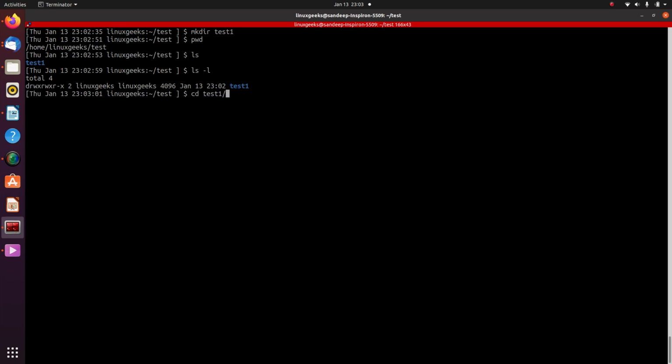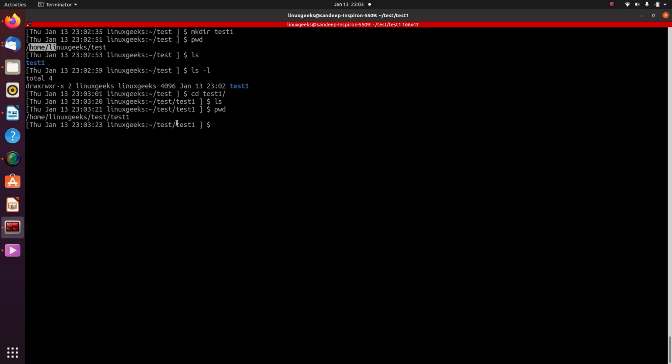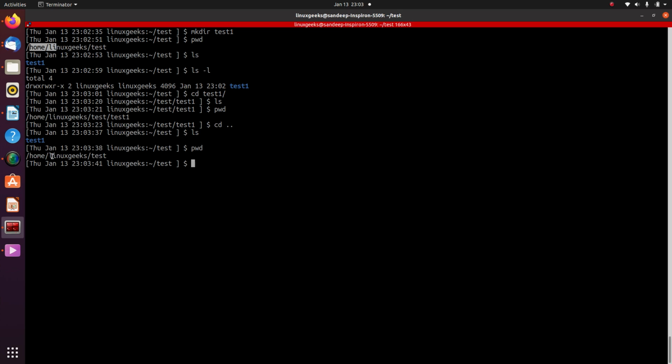Now I am going to navigate inside this directory. I will do cd test1, and you can see I am now inside test1. So this is how we can move inside a directory. And now if we want to get back to the previous directory, we will do cd dot dot. So right now I am inside home Linux Geek Test. You can see that we have successfully moved inside the directory and moved out of it again. So this is the command to navigate in and out of a directory.